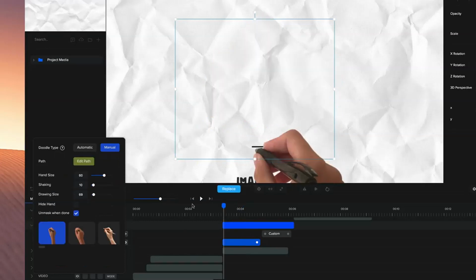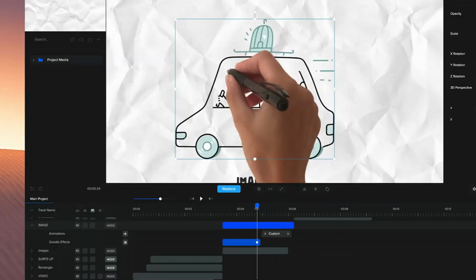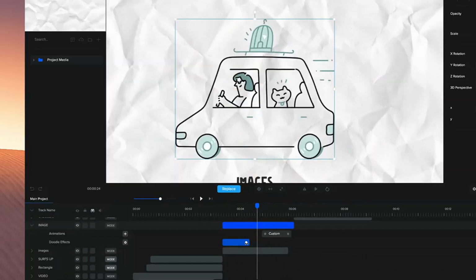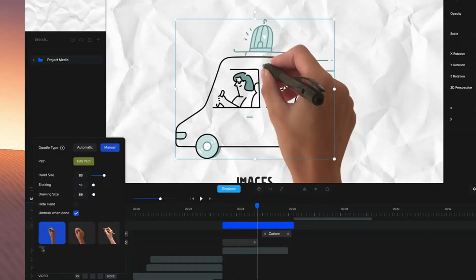If I click on finish and just preview this. Cool, so that looks really, really good. And again, you can adjust the duration if you wanna make it faster or slower. You can also select a different hand, and we've added a whole bunch of new hands at the end over here. If I just go across, you'll see we've got some new hands that you can select as well to reveal your image.